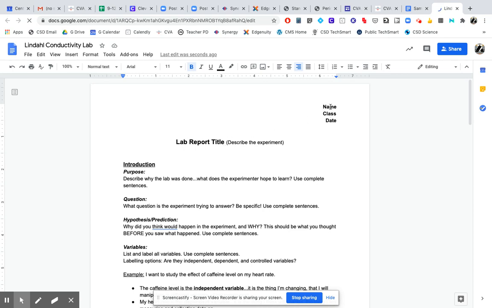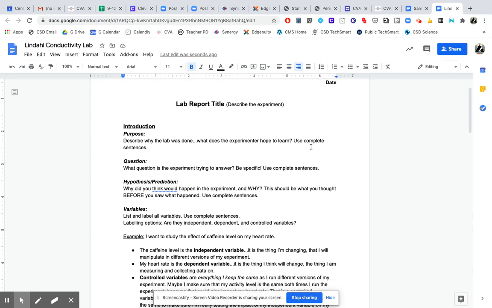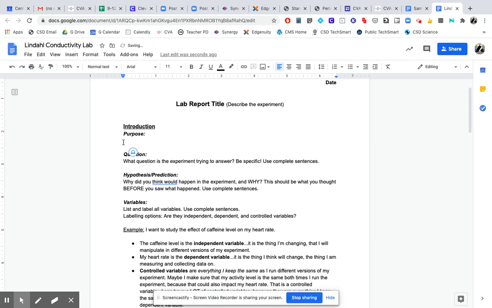Notice up here, you'll also be replacing name, class, and date. So make sure that those fit everything that goes with this report. There's a few major sections within the report, but then they're broken down by topic. So for example, in the introduction, you're going to start with the purpose. Why was the lab done? What are you hoping to learn by doing the experiment? Use complete sentences. When you're ready to type your answer, you'll just replace this and you'll type, etc., and fill this all out.